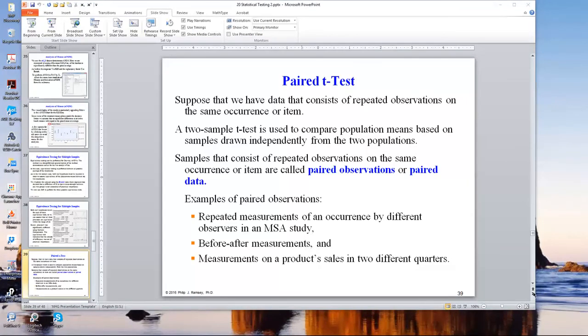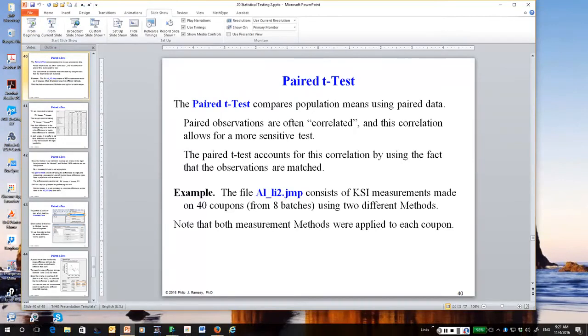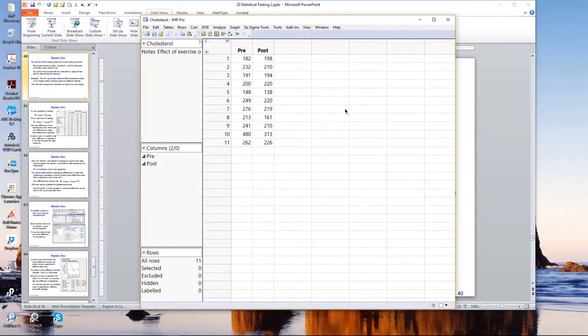We're going to illustrate this using some examples. Instead of using the example in the notes that builds on the aluminum lithium data, I'm actually going to use another example, a data set from a cholesterol study. So we have 11 subjects, and their cholesterol is measured prior to going on a low cholesterol diet, and then the cholesterol is measured post diet, in other words, after they've been on the diet for some amount of time.